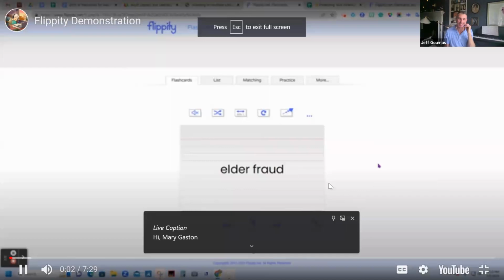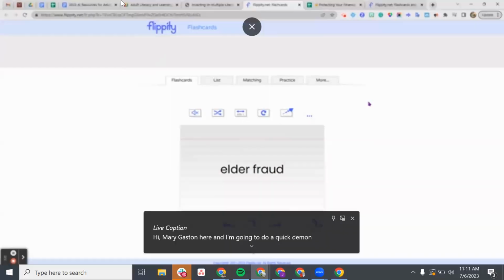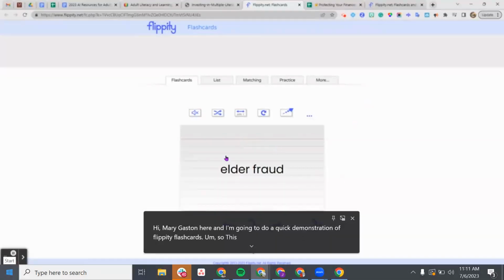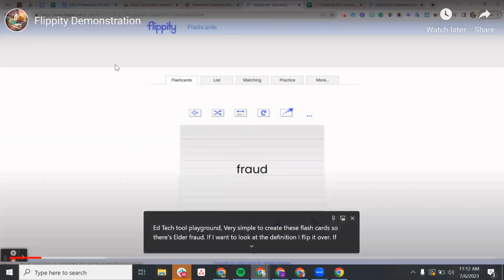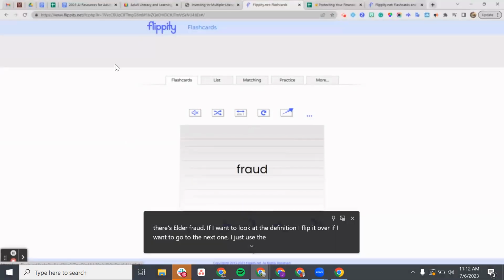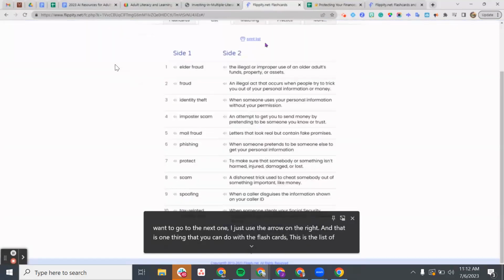Hi, Mary Gaston here, and I'm going to do a quick demonstration of Flippity flashcards. So this is what was posted in Google Classroom on the classwork page under session 3, where it says EdTech Tool Playground. Very simple to create these flashcards. So there's elder fraud. If I want to look at the definition, I flip it over. If I want to go to the next one, I just use the arrow on the right. And that is one thing that you can do with the flashcards. This is the list of words. You could print it.